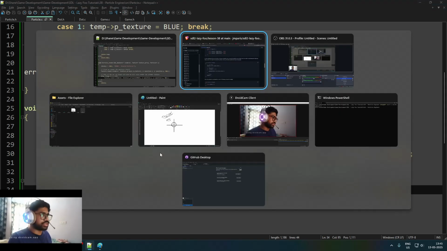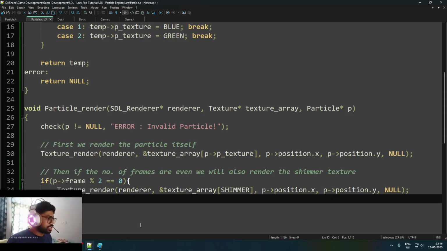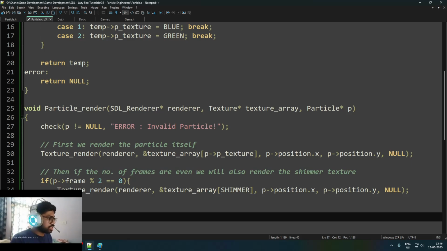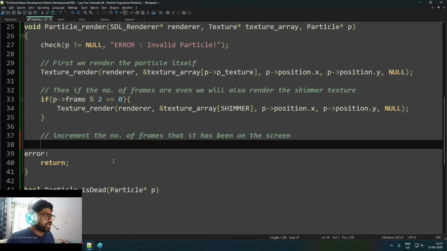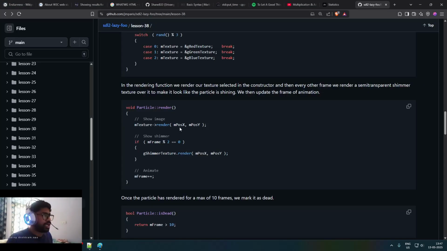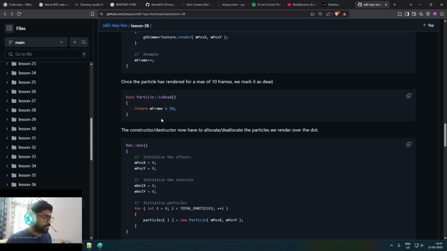And okay, we increment the number of frames that it has been on the screen. p frames plus plus. Okay. So the particle is rendered for a max of 10 frames. We mark it as dead.